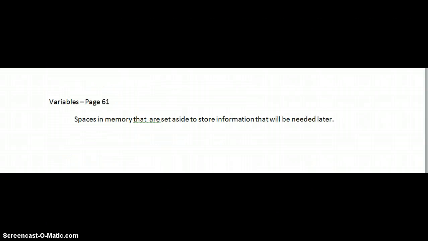Another term that's in the chapter that you need to understand is variables. Variables is talked about on page 61. A variable is just a place or a space in memory that is set aside to store information that will be needed later.